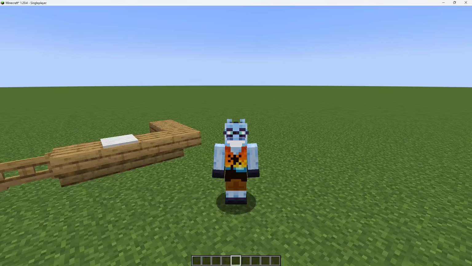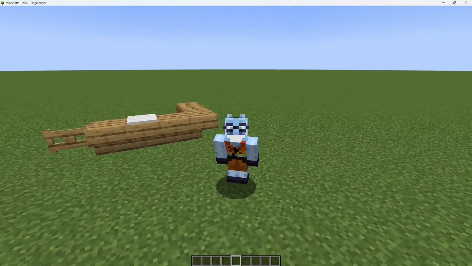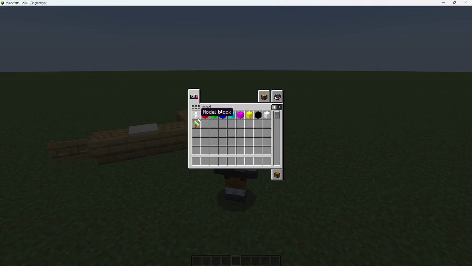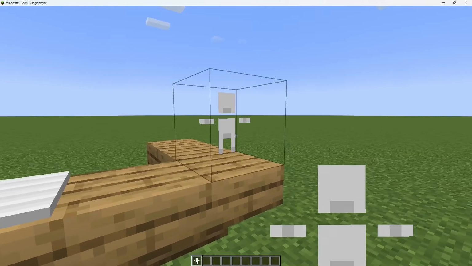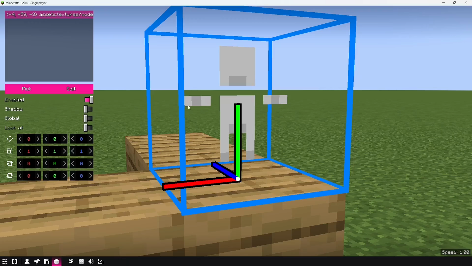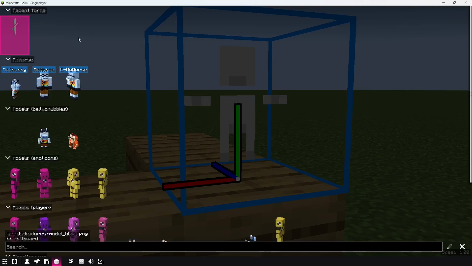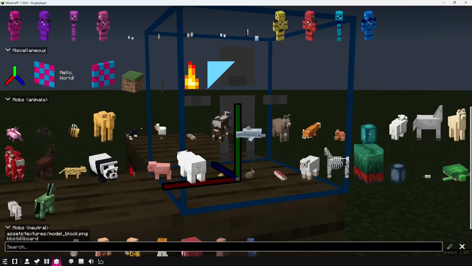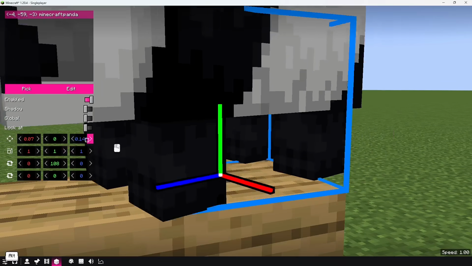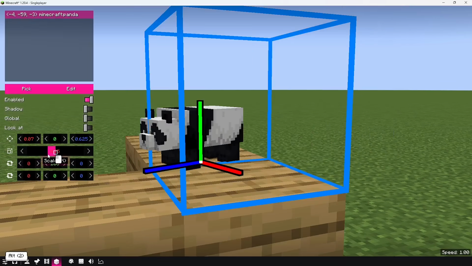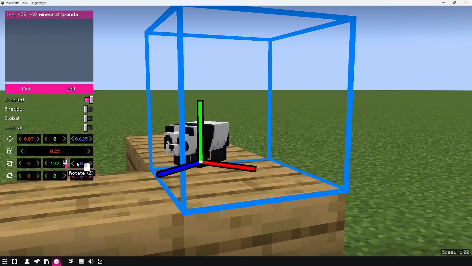To finish the basics chapter of this tutorial, I'd like to show you one more feature called model blocks. Model blocks are special items in BBS mod. It's basically an item and a block that you can place. And then here you can edit how it looks, where it's positioned, and stuff like that. For example, I can pick a panda. I can rotate, move, and scale it down. So here I could have a little decorative panda on the table.